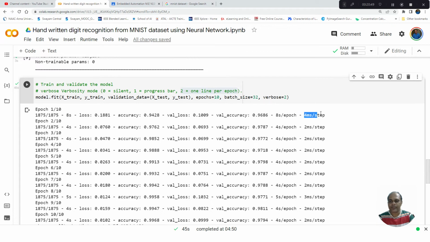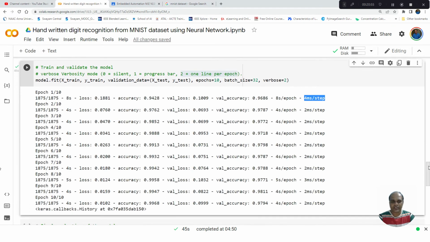And what is the step size? How much time it took for each step. So now the training process is complete.